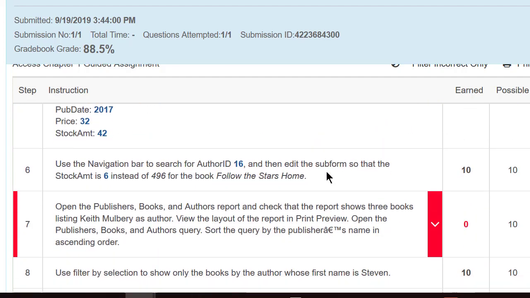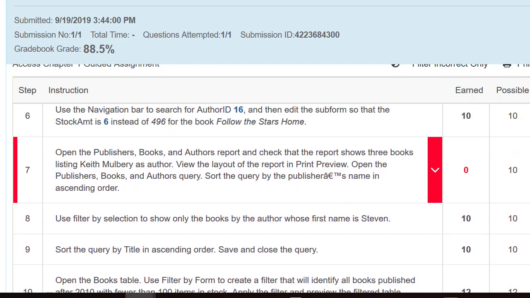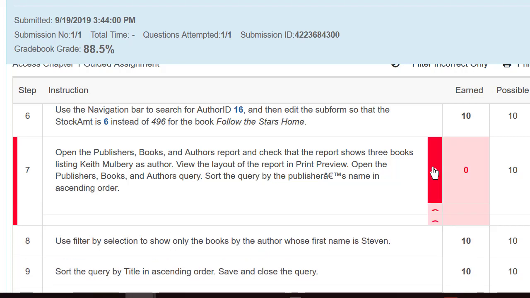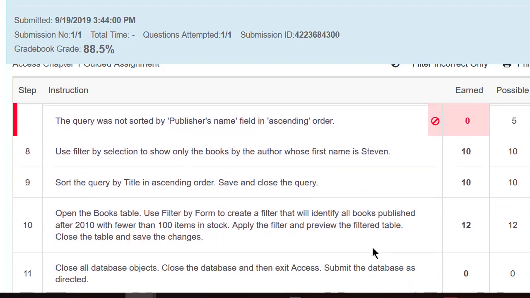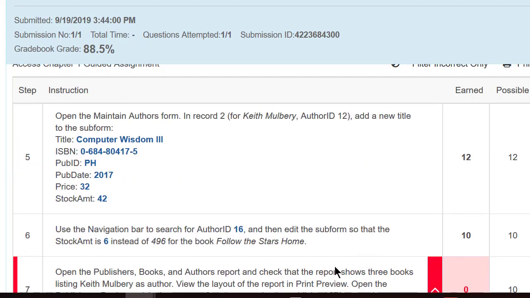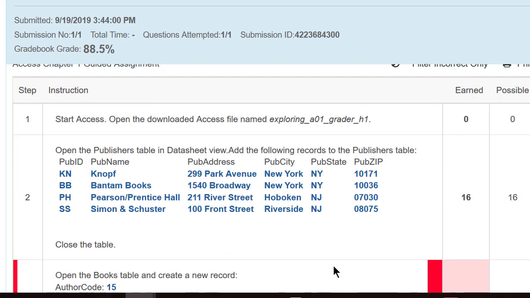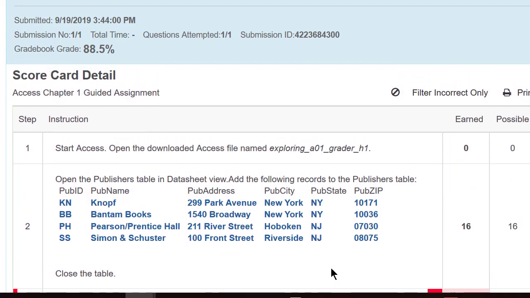So I can scroll down here, step 7, I missed 10 points there. If I expand that out, the query was not sorted by publisher's name field. The query was not sorted by publisher name field in ascending order. So I need to go back and correct that. If I do that and resubmit, then I'll get all the points. So hopefully you see how that works.